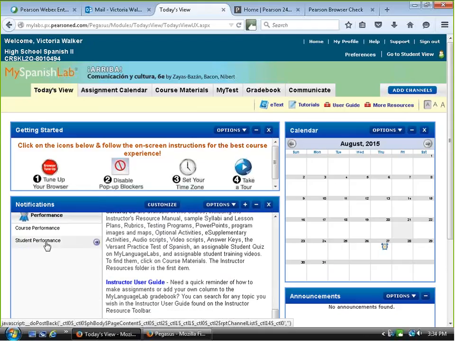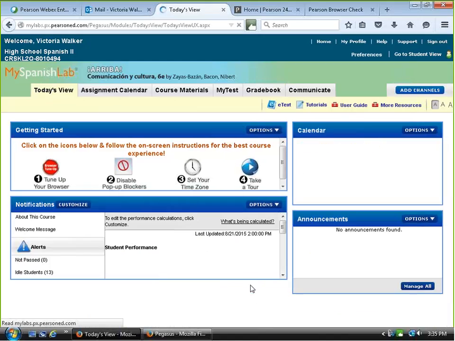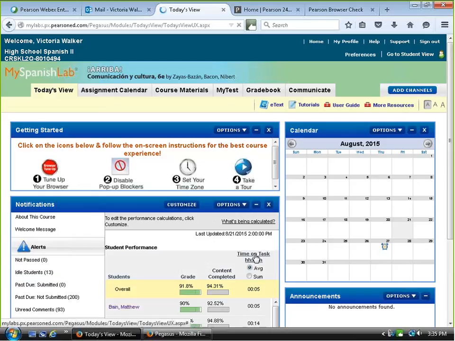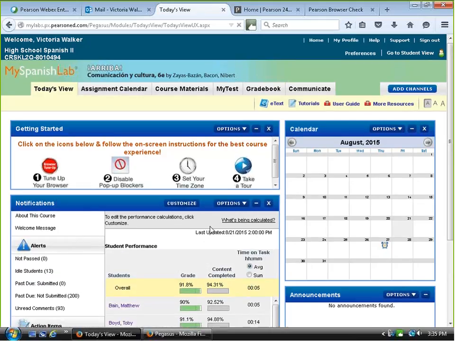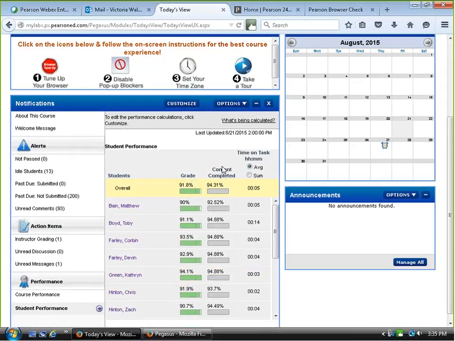You have performance. So let's say I want to see how my students are performing, then I click on the tab for student performance, and then it's loading right now, but I'm going to see every student listed as well as some very important information about them. You can look at what their overall composite grade is, as well as how much of the course content they have actually completed that was assigned.